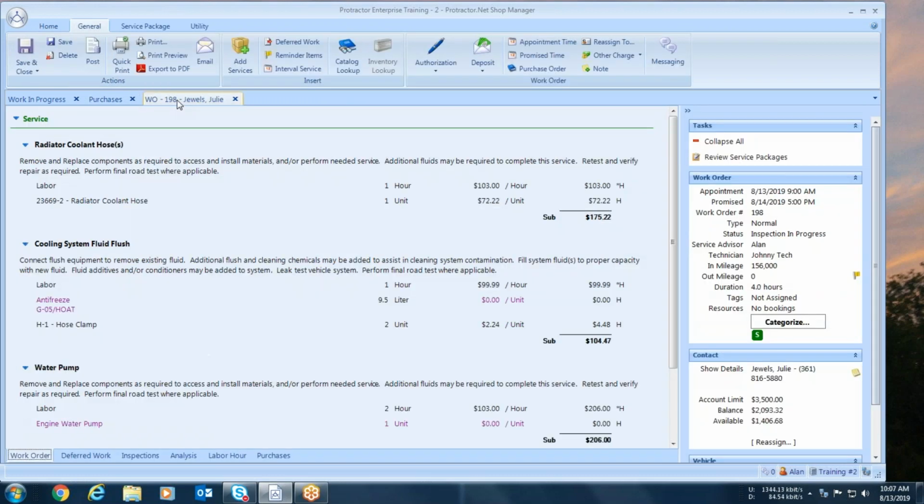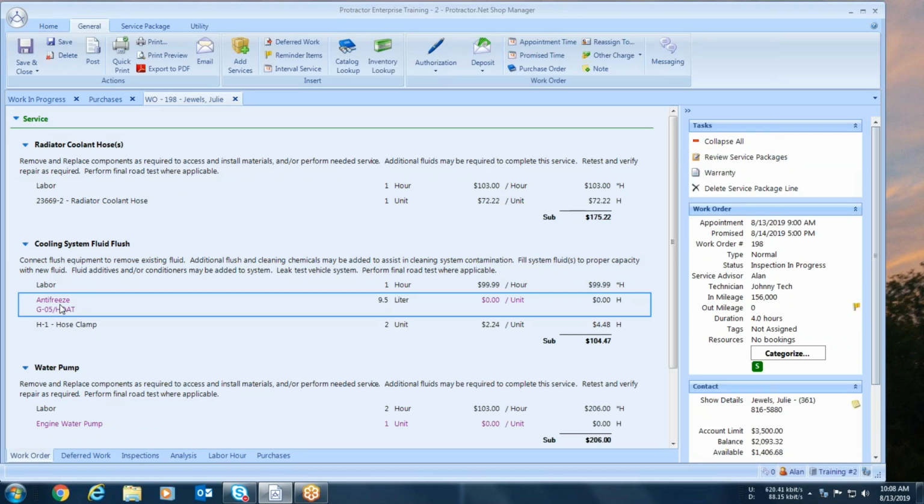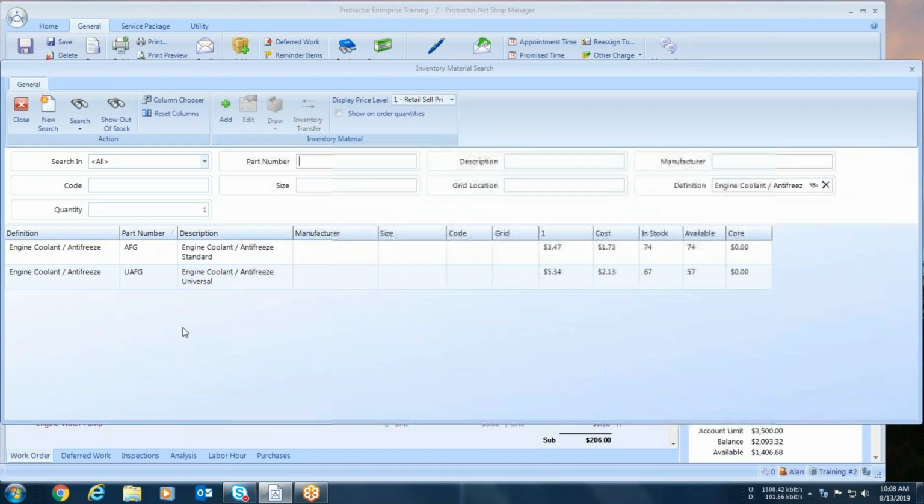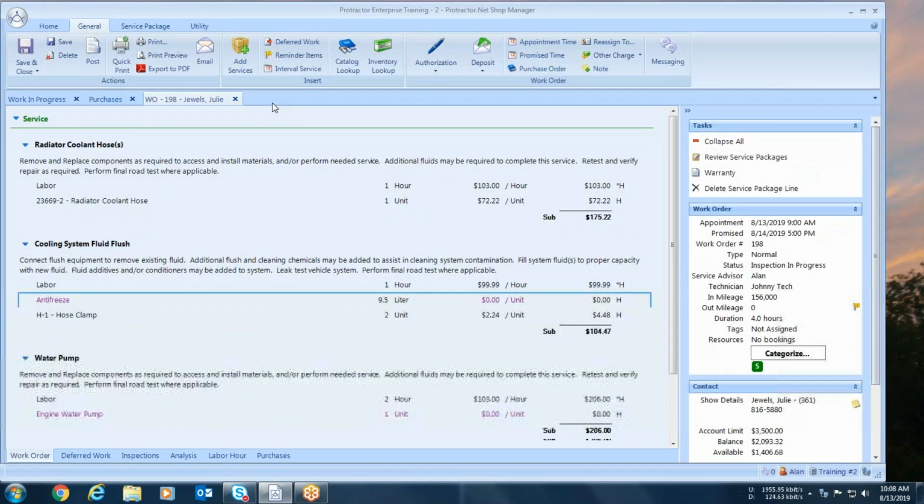The last thing in here when it comes to returns is, let's talk a little bit about inventory. Inventory is pretty straightforward. If I need to go to inventory and get something, I just simply right click on it or open it up and jump straight to inventory. So I want to pull some antifreeze here. I highlight what I want, draw it, or just double click it, either way. So I've pulled this antifreeze from inventory.